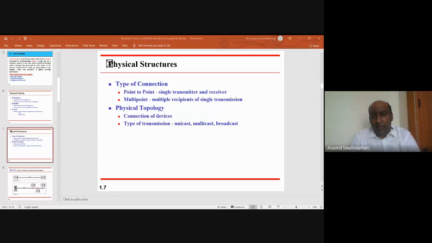Unicast is one to one. Multicast is one to many. And what is broadcast? One to all. Very good. One example for broadcast is radio or television.